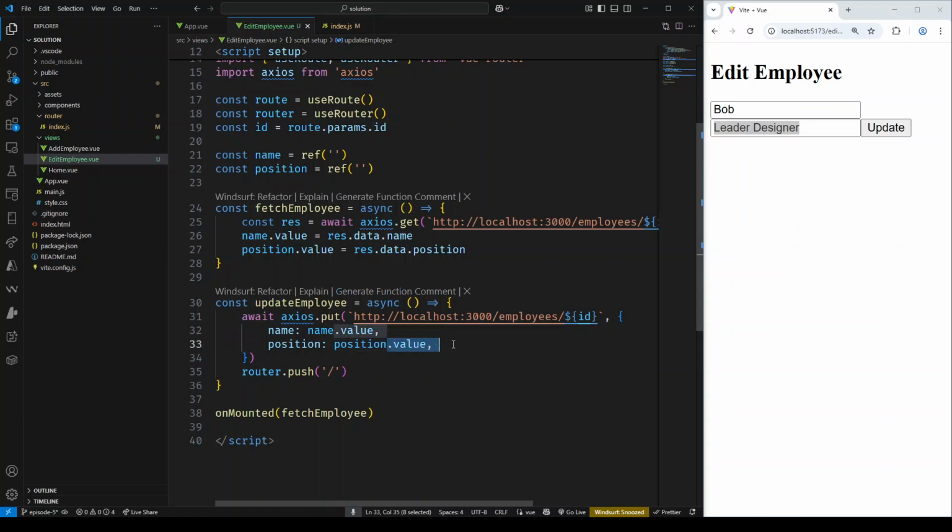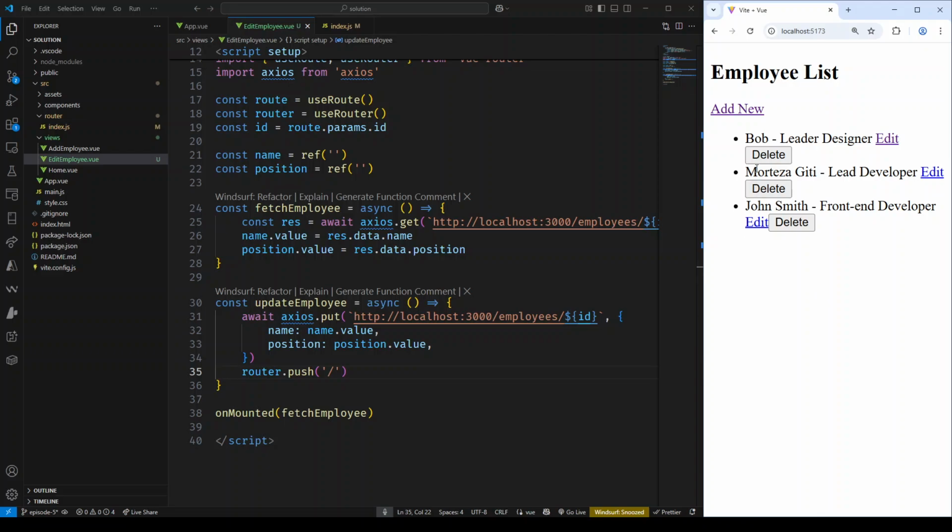Value means the value of this reactive variable, which in this case is lead designer. And then when I update this, it's going to update the backend API for this specific employee whose ID is, what, 2, right? And then it's going to take us back to the root of the application. Update. And Bob, lead designer, as you can see. If I refresh the page, you see that lead designer is still here.